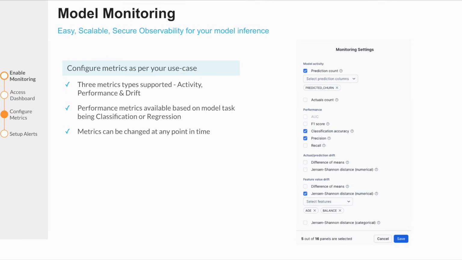In terms of configuring metrics, that's very flexible as per your use case. There are three different types of metrics that are supported: activity, performance, and drift. Performance metrics are available based on model task, being classification or regression, and these metrics can be changed at any point in time. On the right-hand side, you can see the monitoring settings in the Snowsight UI.